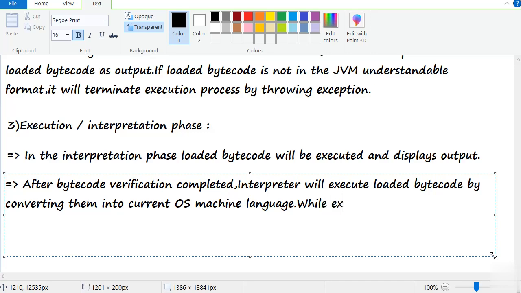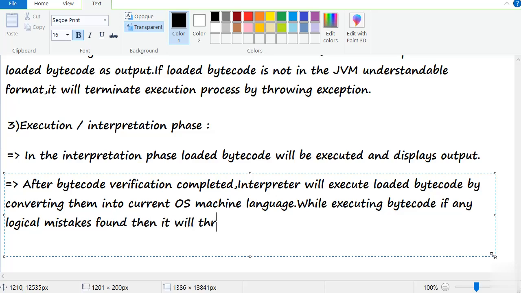While executing bytecode, if any logical mistakes found, then it will throw error. This is about interpretation phase. What is happening inside interpretation phase? These are the three phases inside JVM process.